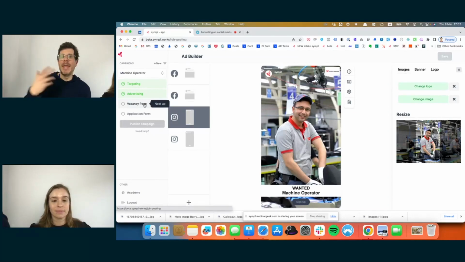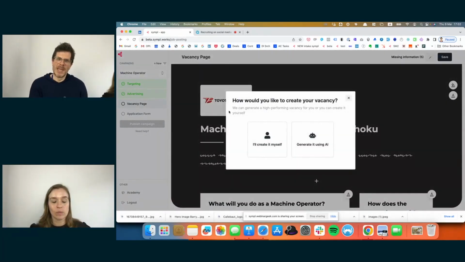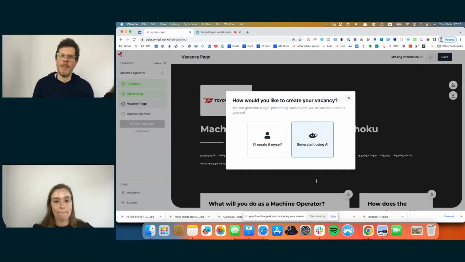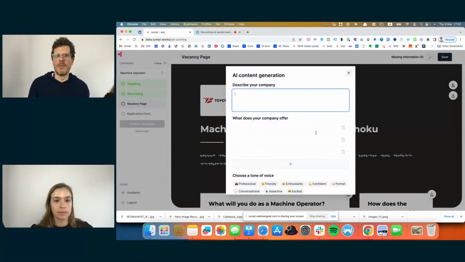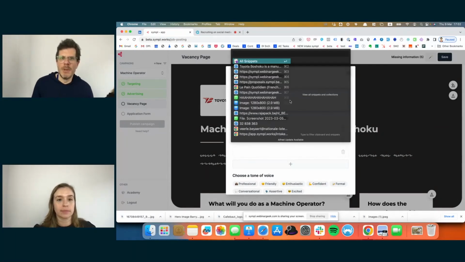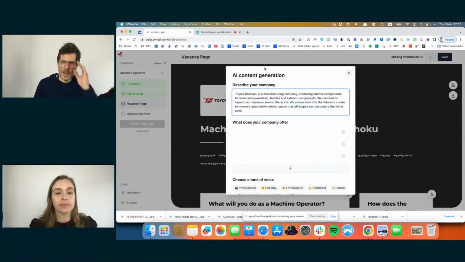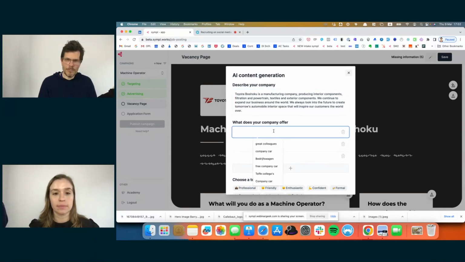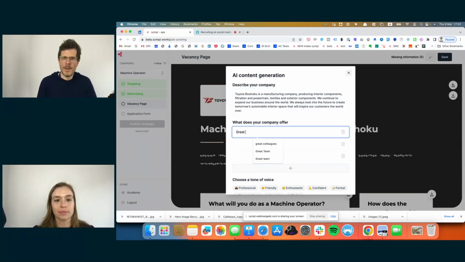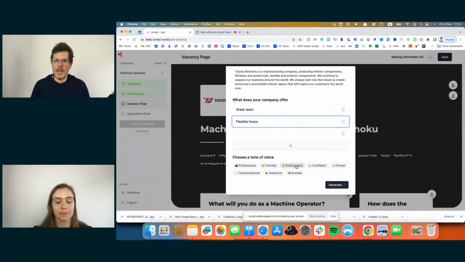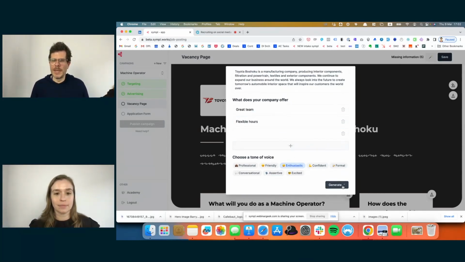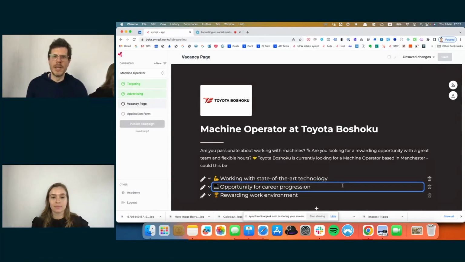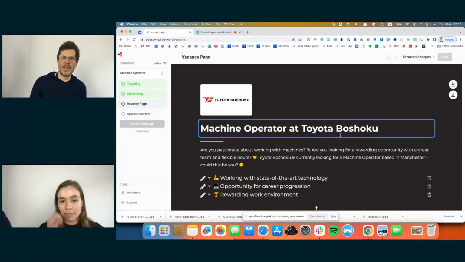We obviously now need a page with the vacancy on, so people can read more about the function. We're also going to ask our AI to generate that and to kind of do a proposal. We obviously need to give it some input. I found a little text about Toyota on their website. I'm going to say it's a great team and flexible hours, probably. Let's ask for a tone of voice which is enthusiastic. And again, we'll ask the artificial intelligence to do a first proposal of text.